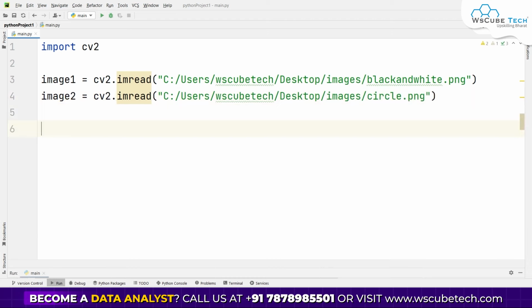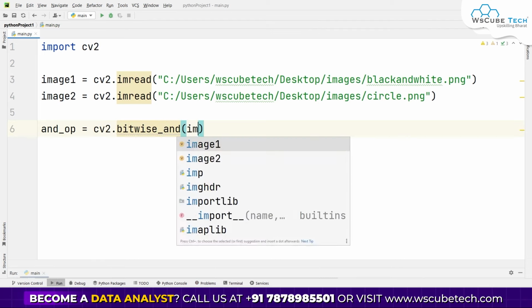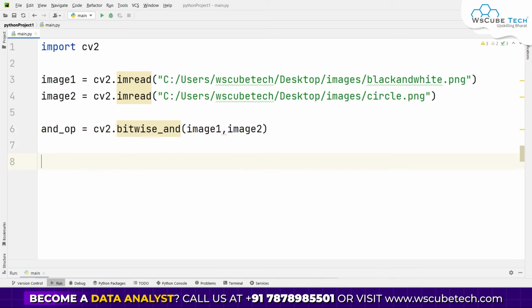Once we are done with this, the next thing we need to do is apply the AND operation. For applying the AND operation, I'll write and_op, which tells us that this is the AND operation. Here I'll write cv2.bitwise_and, because we are applying the bitwise AND operation on image1 and image2. After this we need to display it as well. To display it, we will write cv2.imshow. We'll give a name to this image, so we can give bitwise operations, and here I'll pass my and_op.